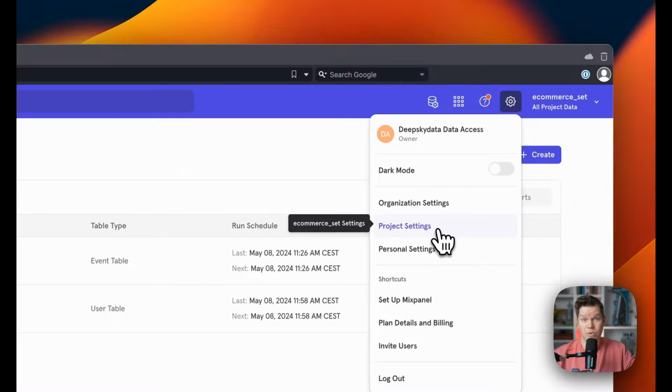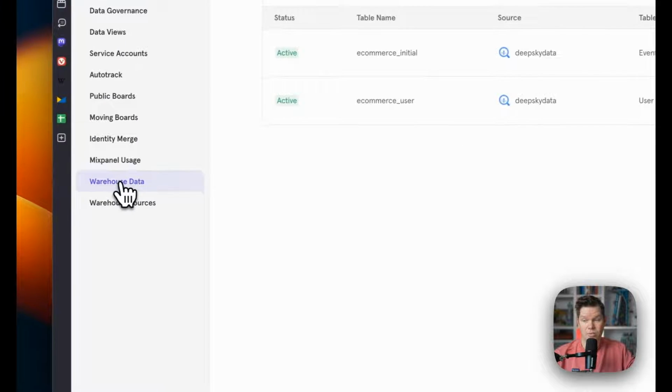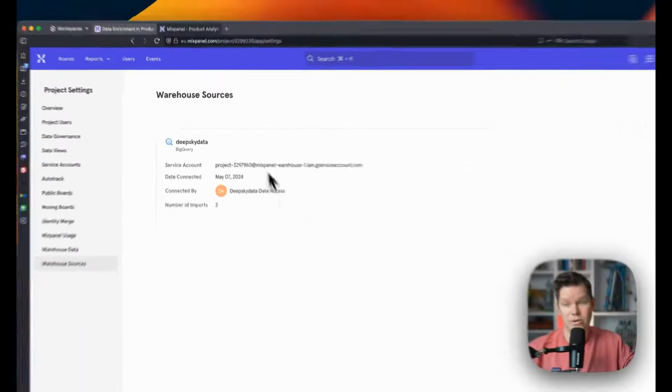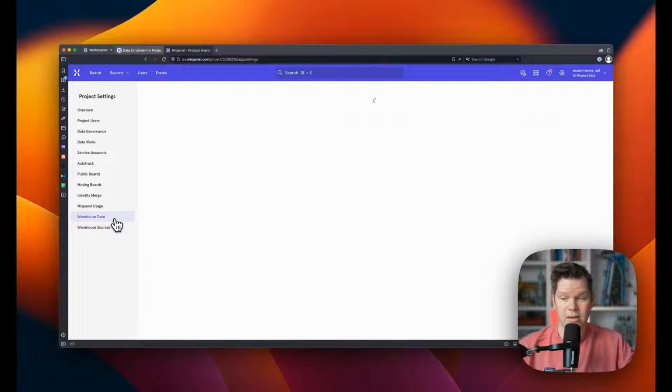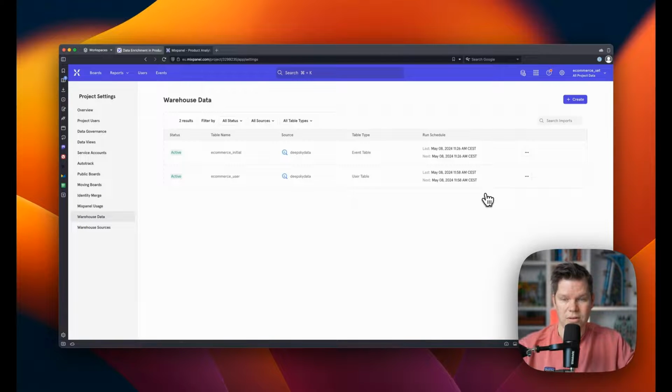Let's get started. Again, we go into project settings, then we go into warehouse data. I already created the connection to my data warehouse, but again, this is pretty straightforward. So you go here, create a connection to your data warehouse or wherever it is, and then we can add different kinds of things. As you can see, for example, here we already added some user data, where we enrich our user information with additional information that we have in our backend systems.